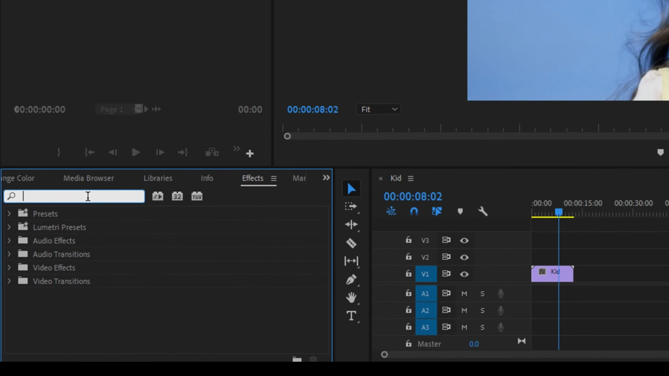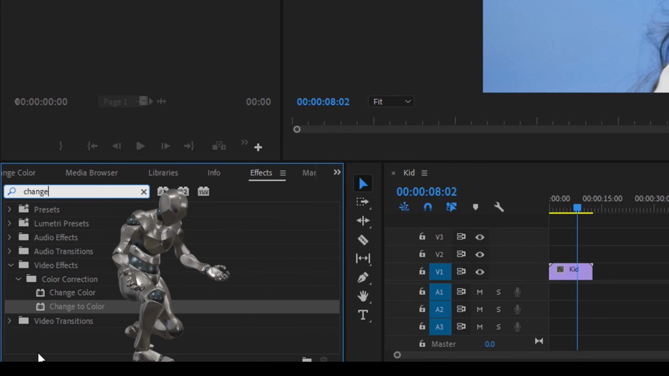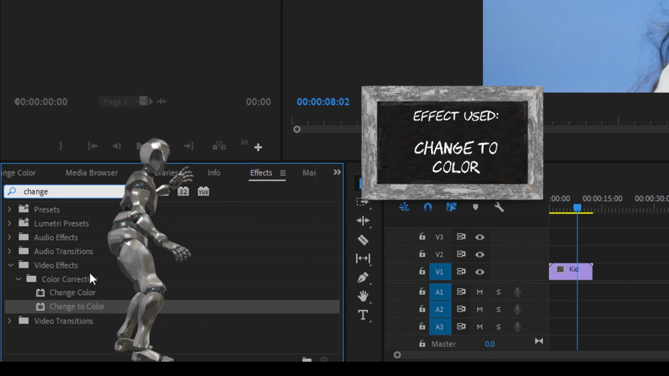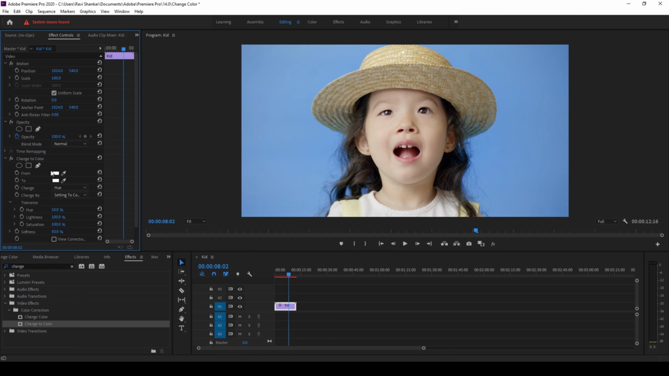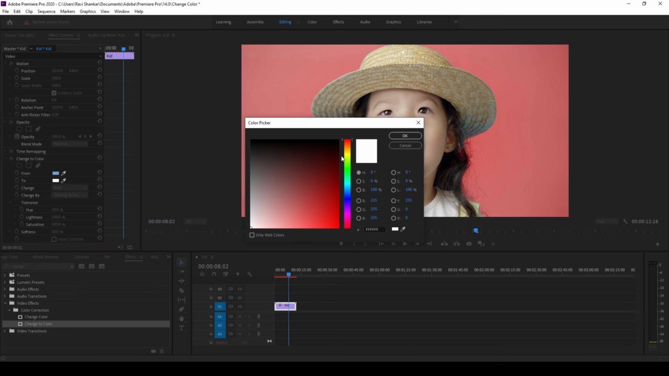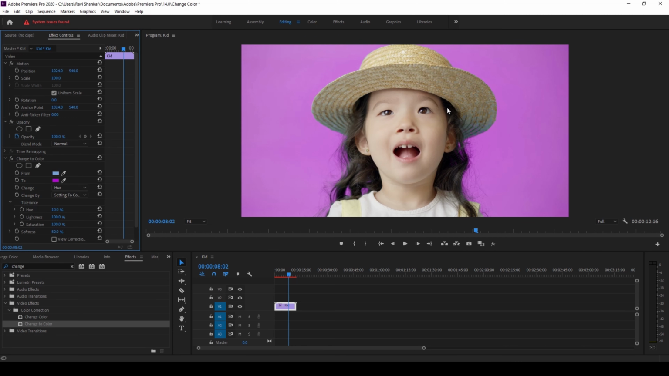So I'll go to the effects panel and type in change. So you have this effect called change to color in the color correction folder, and just drag this onto your video like this. Once you do that, you go to the effects panel, you can see that we have the effect applied here, and I'll set the from color to this color using the color picker tool, and from 2 I'll be changing it to any desired color. I'll just change this to a purple color and hit OK. So now this is how you can change the color of the background using change to color.